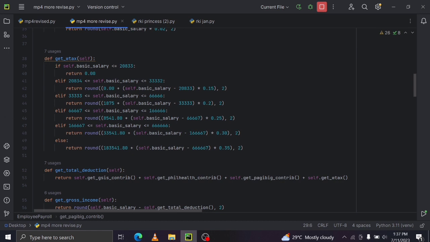Next, else if the basic salary of an employee is greater than or equal to 166,667 and less than 666,666, what it returns is the round of 33,541.80 plus the difference of the basic salary of the chosen employee minus 166,667 times 30%, 0.3, and it takes 2 decimals.